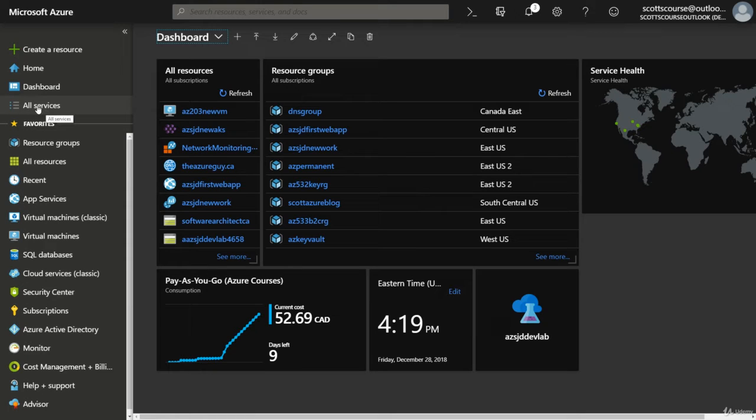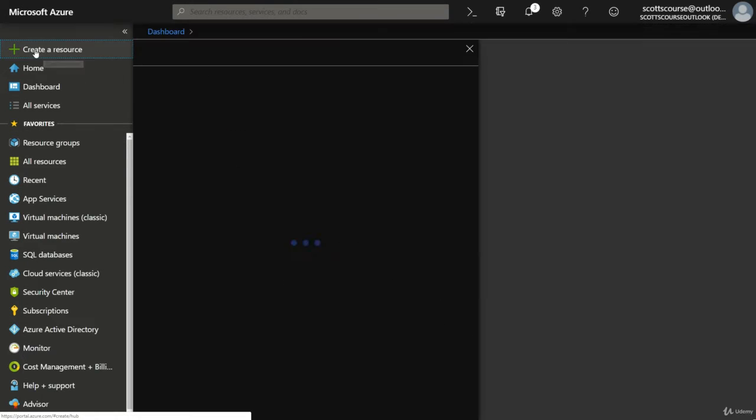All services is going to be a big thing. You're going to want to go in there lots of times looking for things that you know you have running, but you don't necessarily want to dig into all resources and stuff like that. The rest of this is customizable. You'll see it says favorites, and so I can put here whatever I want, the most common resources that I go to within my Azure account. For now, we're going to go into the create a resource.